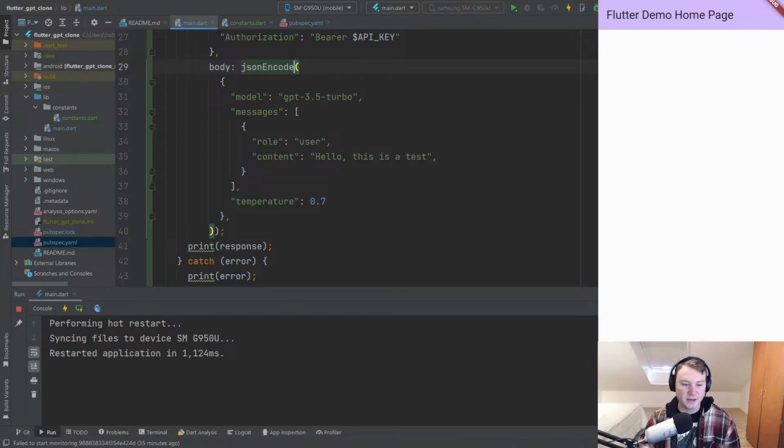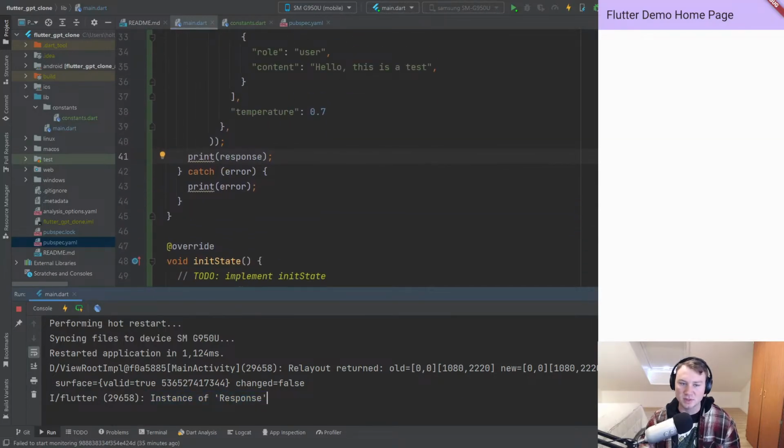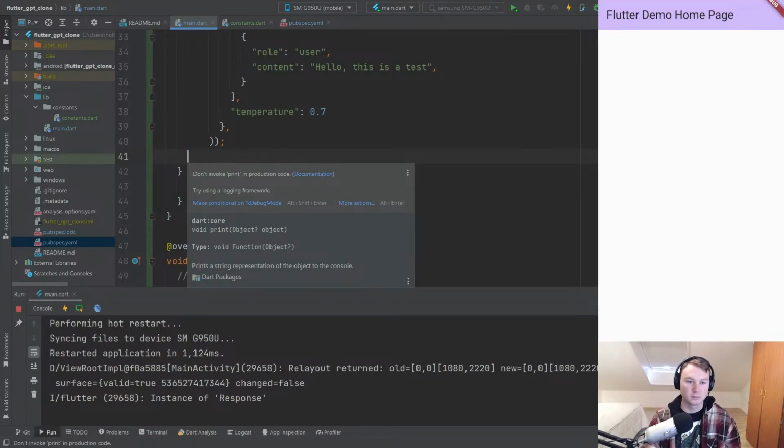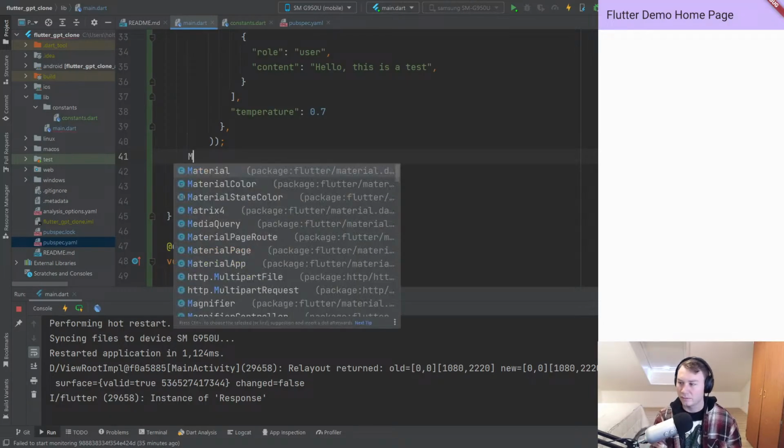And what that should give us, so it printed an instance of response. What that means is that we got something, but we now have to parse it. Probably should have just said response.body. But here's what we can do.